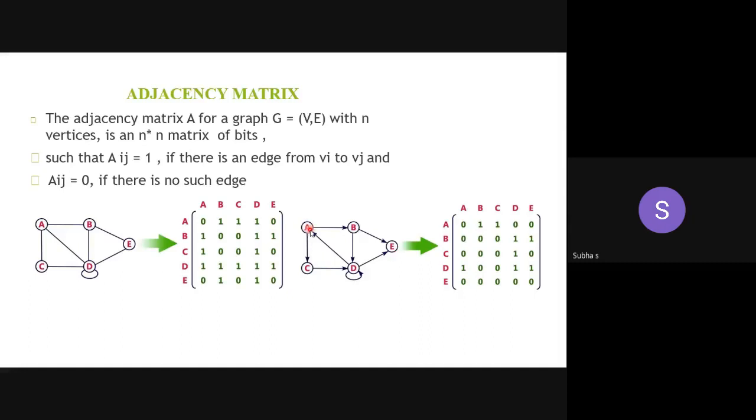So let me ask, what is the degree of A here? What is the degree of A? Anyone can unmute and tell, or Jasmine ma'am or Geetani ma'am, if anybody is putting it in chat, please tell. Okay, ma'am. 3, ma'am. 3. Yes, 3, good.